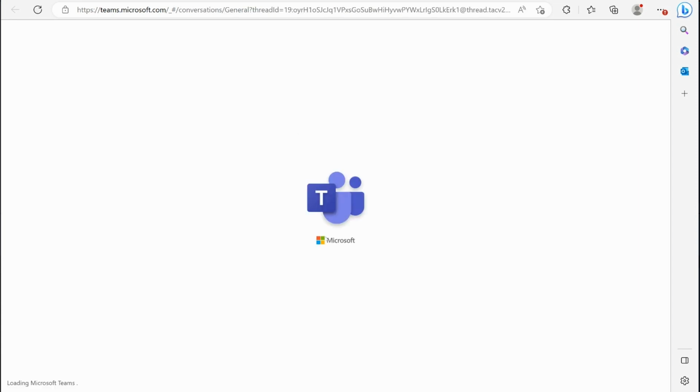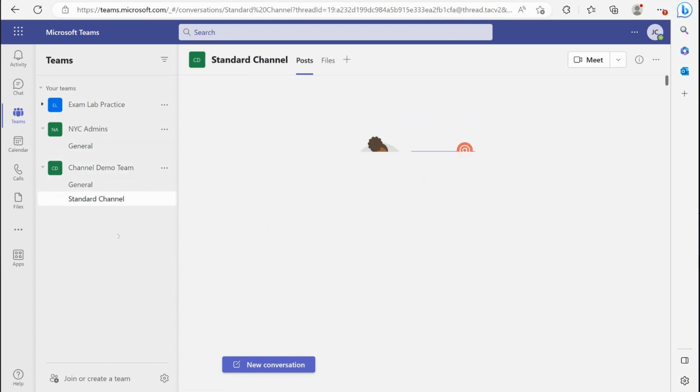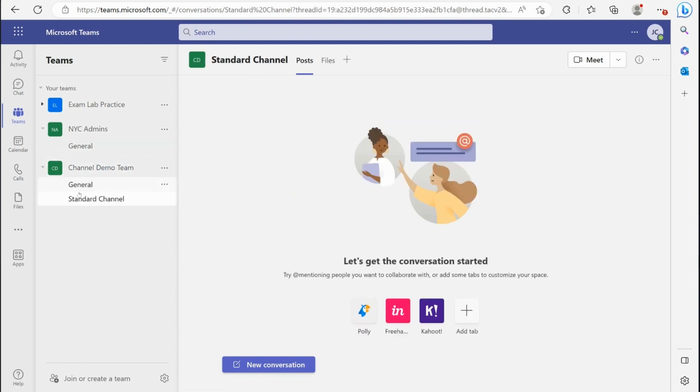So once this gets up, we should be able to see this team. It should have already loaded for us, and it has. There it is right there. All right. So it is showing up. So everything looks good there. And there is the shared channel.